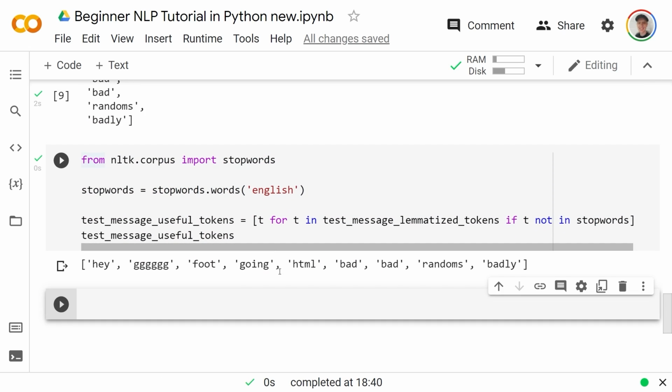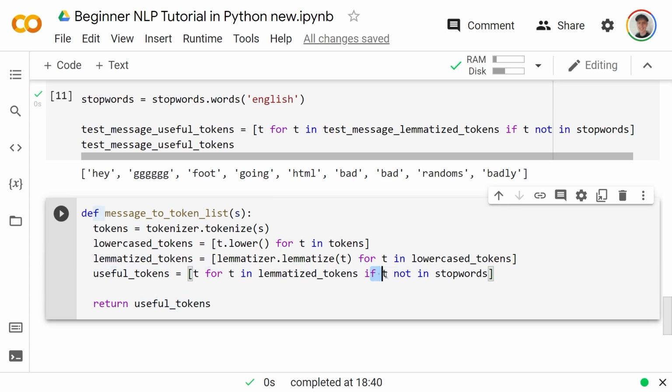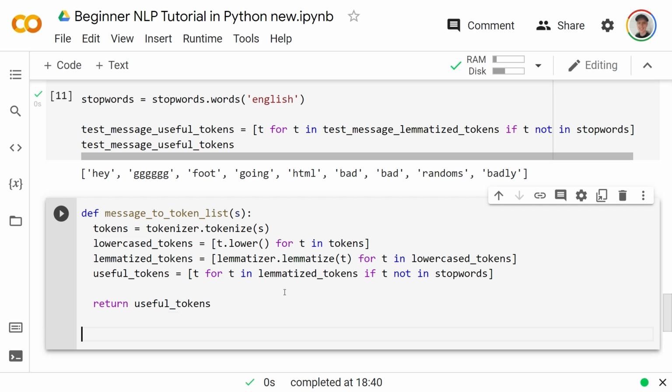We can do all of those at once. It's going to look confusing at first, but it's simply a function that converts a string, which is a message, to a token list. Get tokens calls the tokenizer.tokenize on the string. Lowercase tokens: t.lower() for t in tokens, then lemmatizer.lemmatize(t) for t in lowercase tokens. And then finally, if they're not in stop words, we want to keep them. Only keep what we'll call useful tokens. This function will be extremely useful to us.